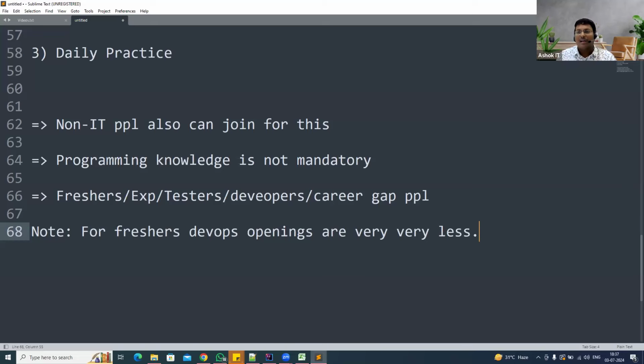Companies are looking for a minimum of 3 to 4 years of experience. That's why for anyone who has a 3 years gap in their career, this course is 100% suitable, because programming will not be required. Whatever gap you have, you can show that gap as experience. Companies are looking for experienced DevOps engineers and experienced cloud engineers. For freshers, opportunities are very few in the DevOps field.